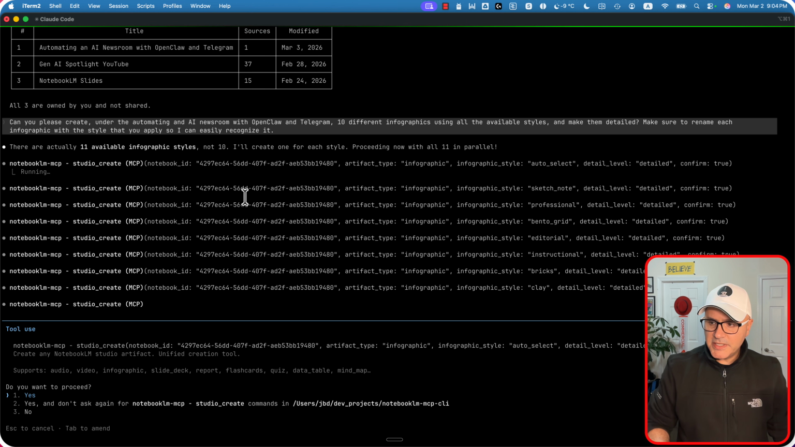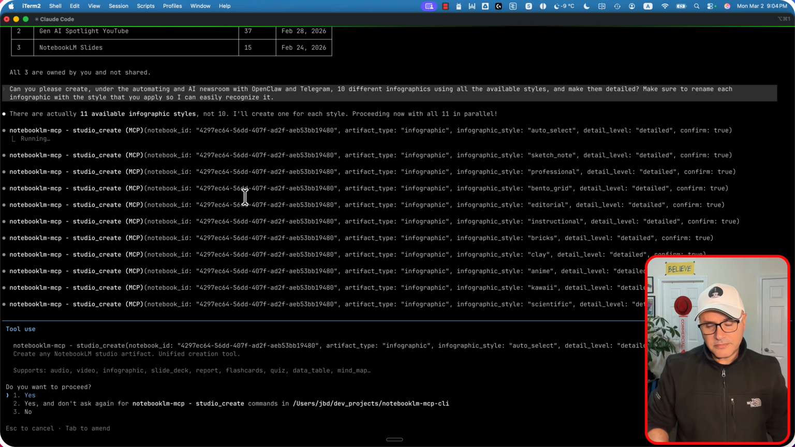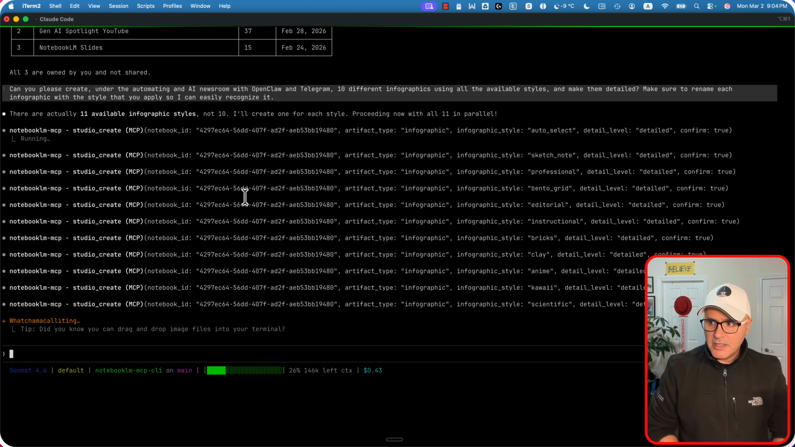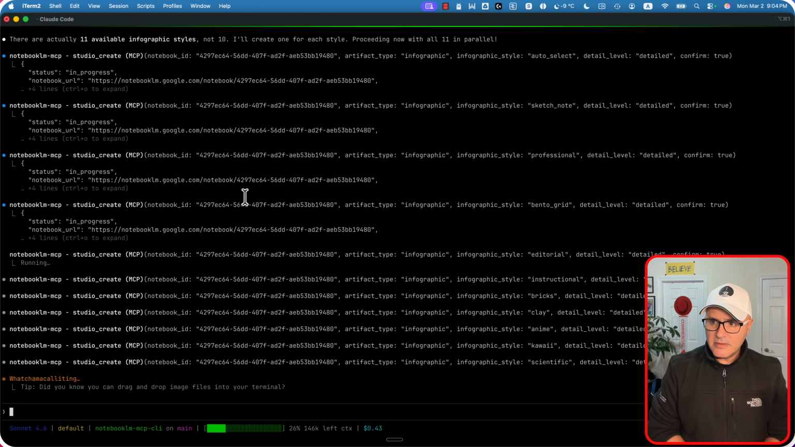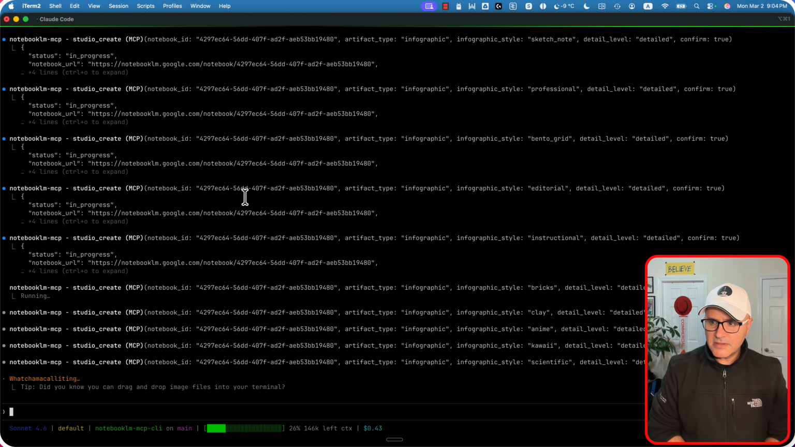Okay, so it's considering the auto as a style. It's okay. It's probably just going to pick one of the other styles. It's fine. I should have been more explicit, but let it run. So now it's going to run. It's going to create all these different styles.